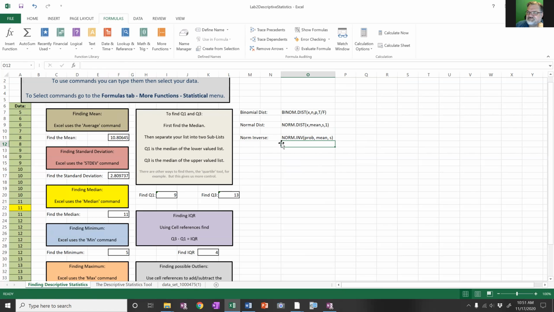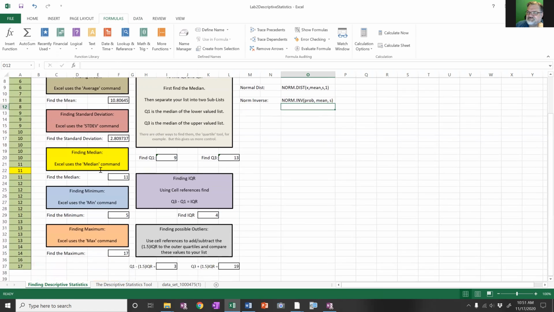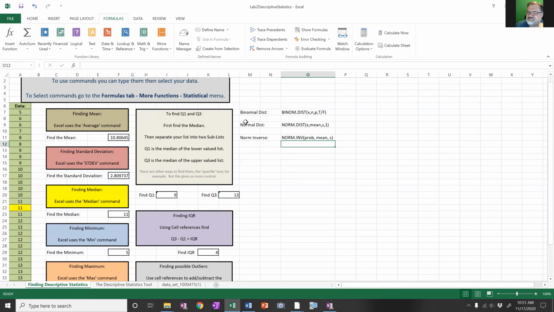But really, those are the basics. You could do just about everything we do, actually, you can do everything that we do in this course with Excel with those commands, with the average, stdev, median. The quartile tools, again, you can play with, but you have to be super, super careful with them, with that include, exclude. I do recommend doing it this way.